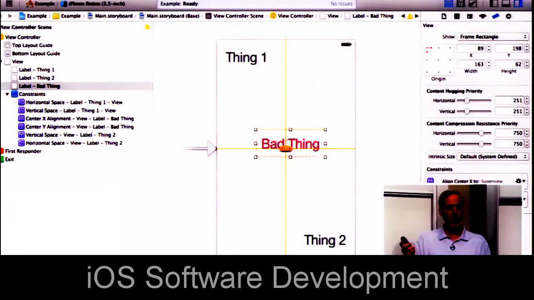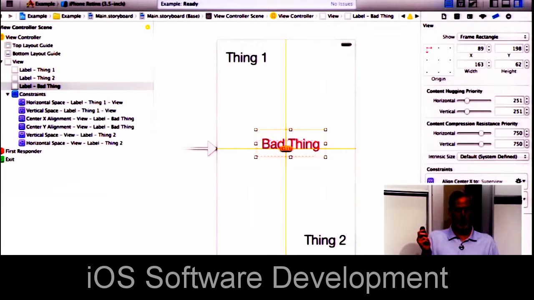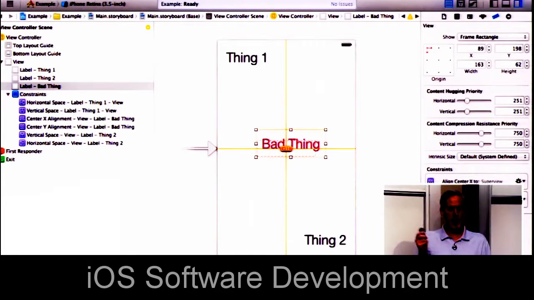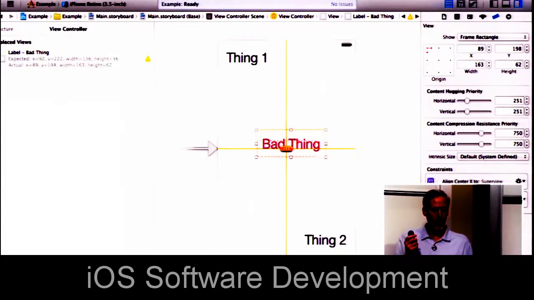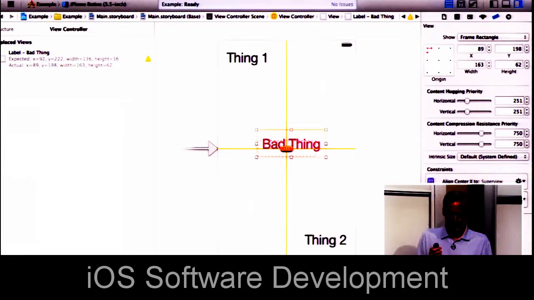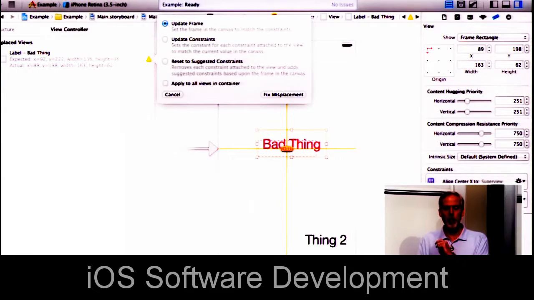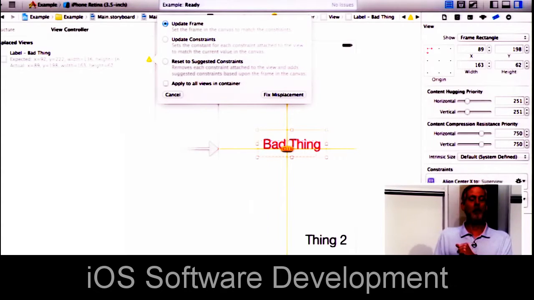The document outline also will show you all the problems with your auto layout. You see the tiny little yellow circle up there where it says View Controller Scene at the top of the document outline. I'm going to click on that circle, and it's going to show me all the auto layout problems in this controller, in this scene. You can see the bad thing expects a certain frame, and the actual frame is different. And you see the little triangle there. If I click on that triangle, it will offer to solve the problem for me.